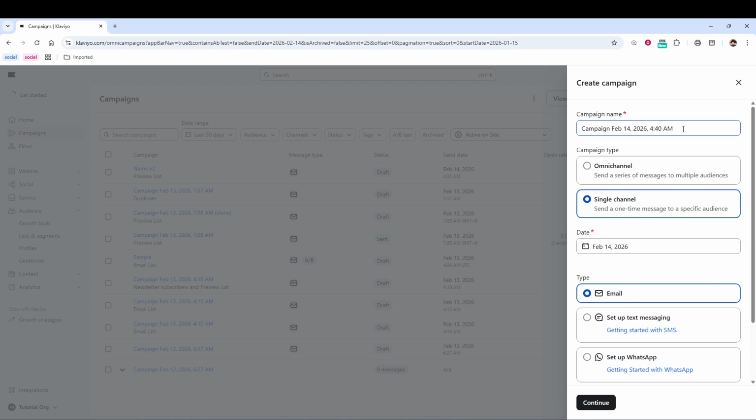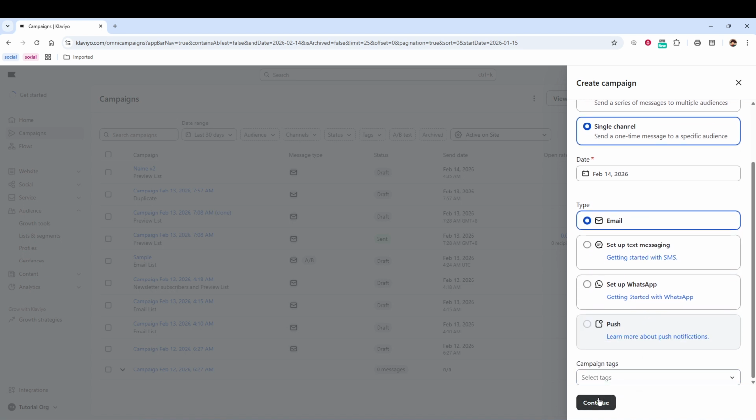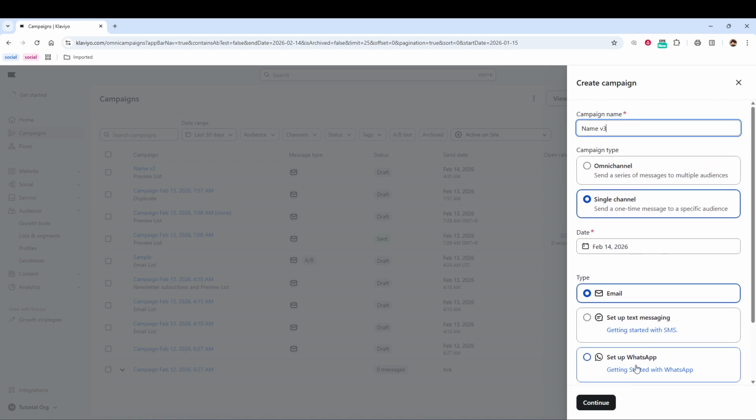Next, you'll be asked to name your campaign and confirm the type. Pick a clear campaign name that makes sense to you and your team, something that describes what the email is about or who it's going to. This is internal, so your subscribers won't see it, but a descriptive name makes it much easier to track performance later. Once you've entered the name, click Continue.